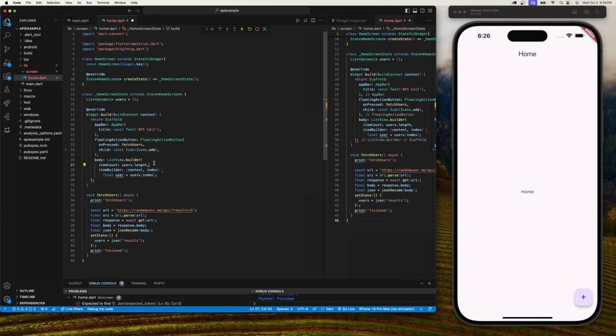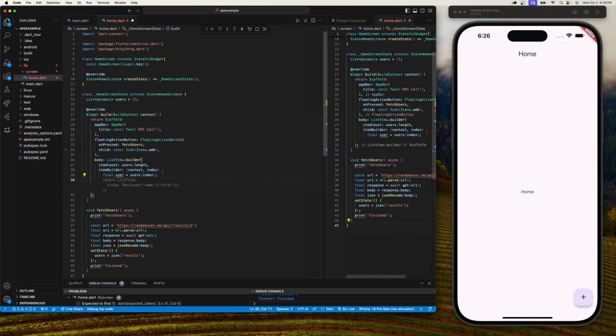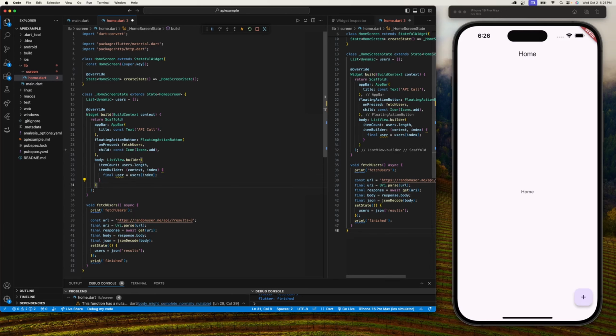So we're going to count the number of users there, and let me check, I think it's missing a bracket there. And okay, it's missing another bracket there. There we go. So we're grabbing the item count, we have context, index, final user, we're going to have some user based on the index. It's going to start at 0 and then loop through everything.